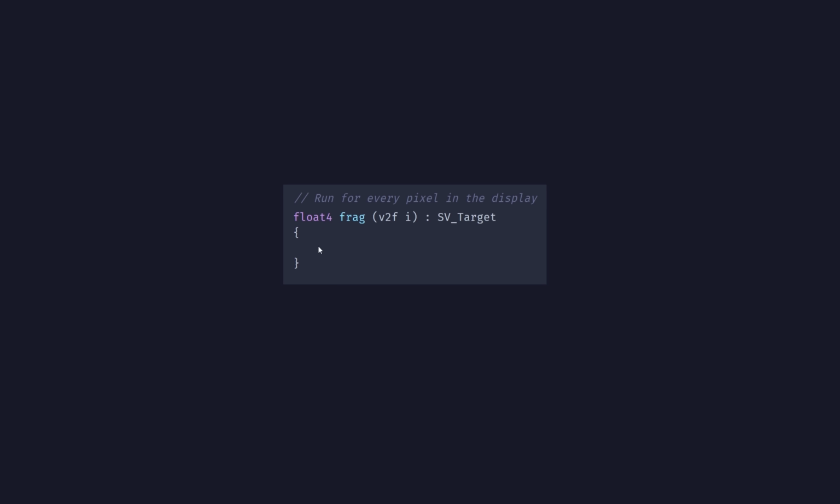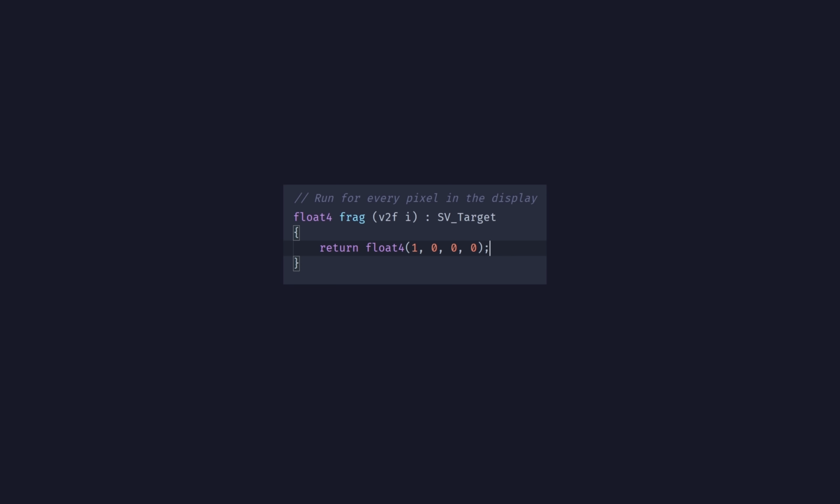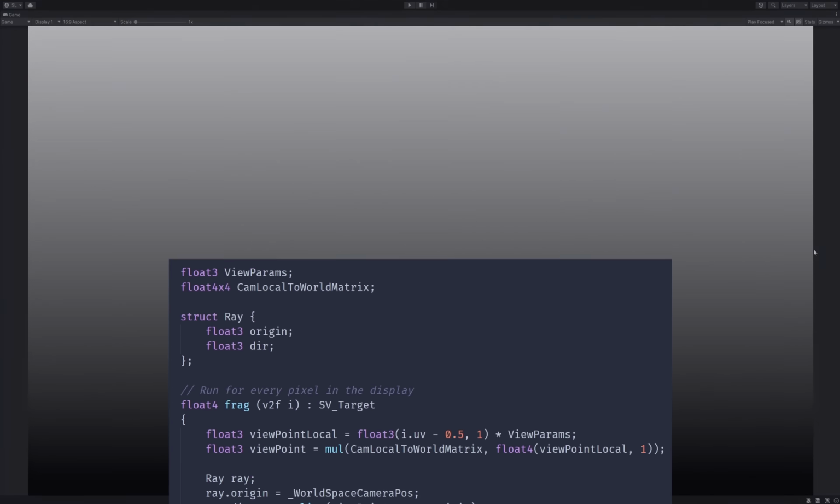Whatever we put in here is going to be drawn to every pixel on the screen. So for example, if we return the color red, we get a red screen. One vital piece of information we have though is the coordinate of the current pixel. So if we return the x-coordinate, we get a gradient from 0 on the left edge to 1 on the right edge, and if we return the y-coordinate instead, then obviously the gradient will be vertical.